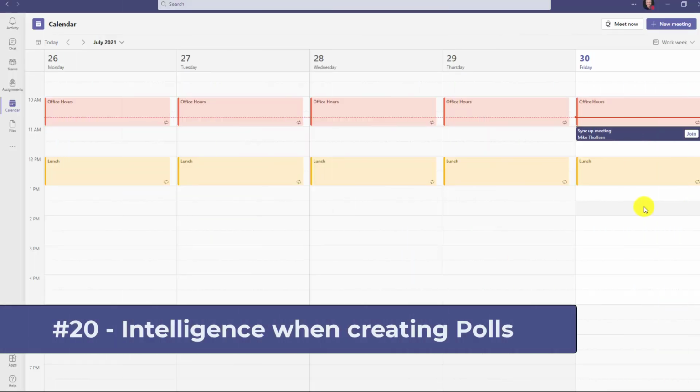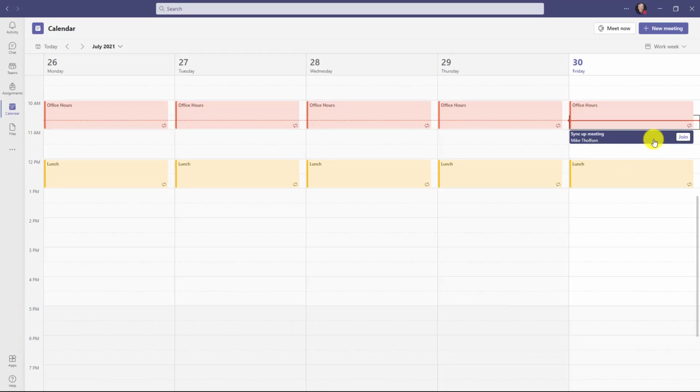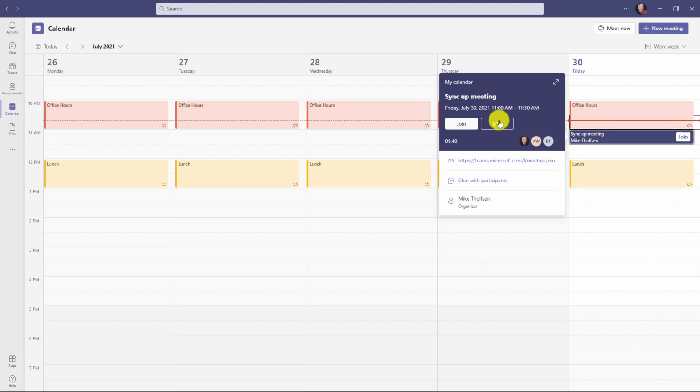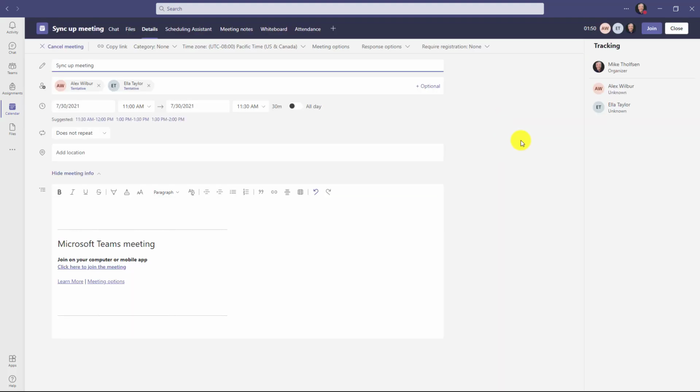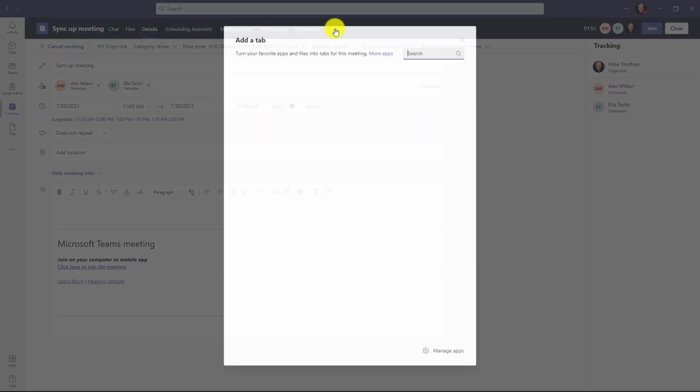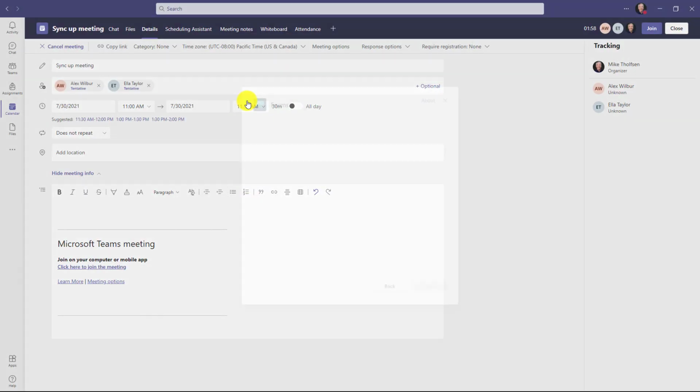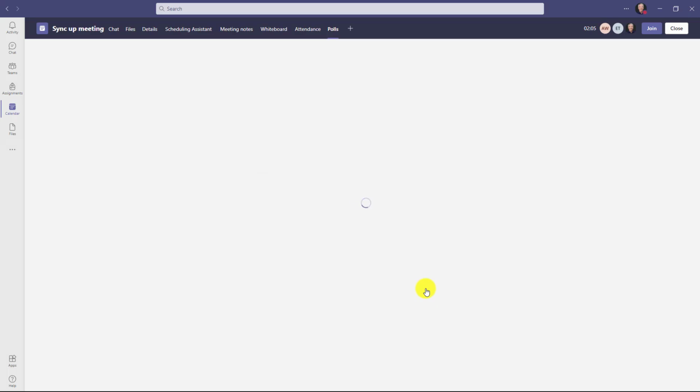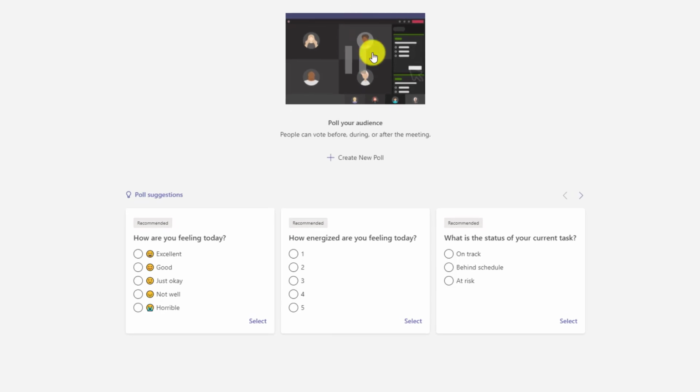The 20th tip is intelligence-powered polls using Forms technology. So I'm going to go here to a meeting I've set up, and I'm going to choose Edit. Now we have the ability to add a Forms app, so I'm going to click plus here. And let's choose Forms, and this has existed already. Click Save. Now it added the Polls tab here, but here's the new part.